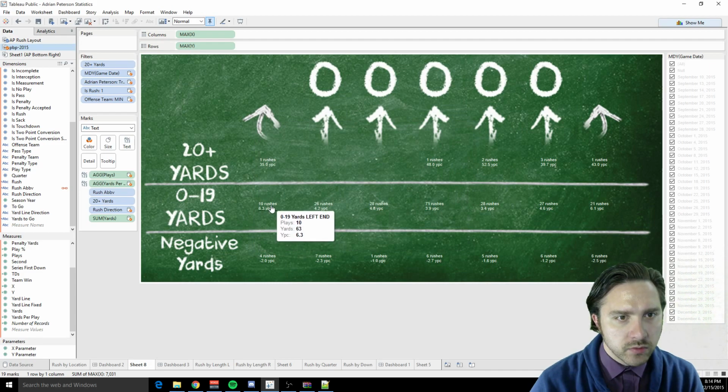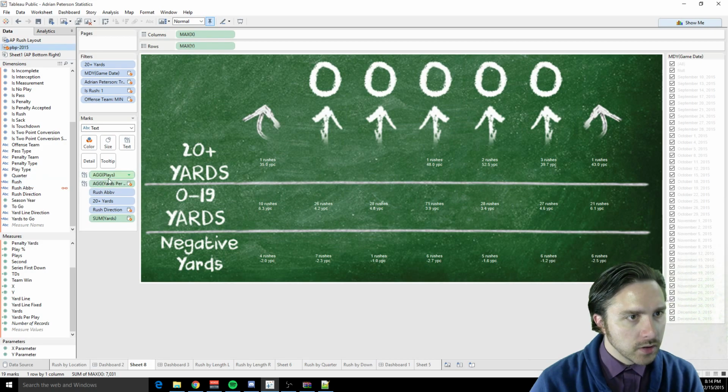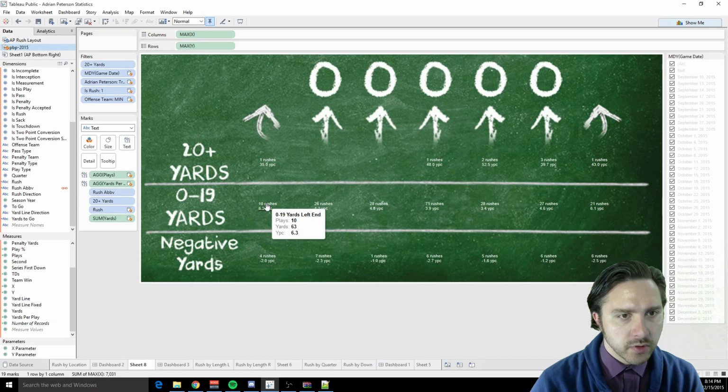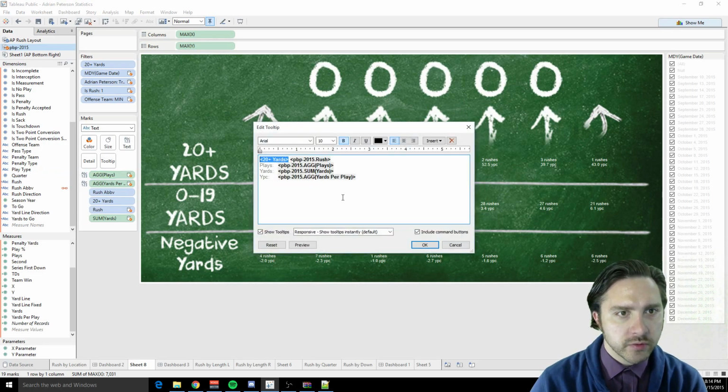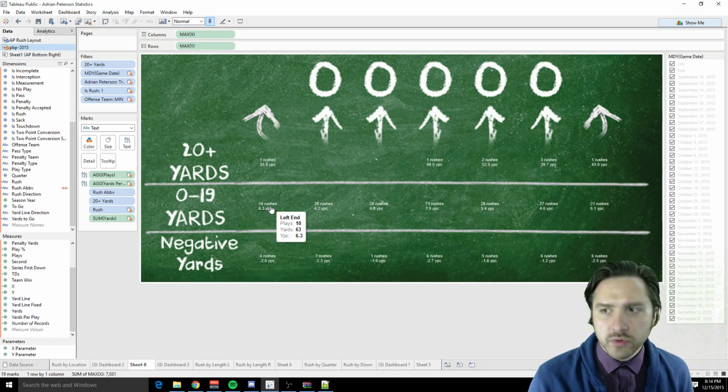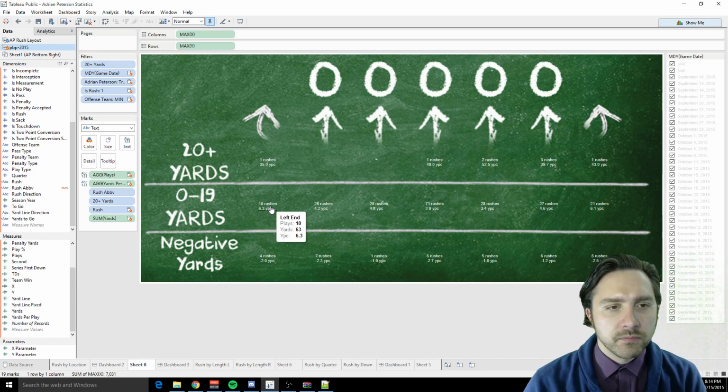So this way when you hover over, I wanted to put rush in here instead of rush direction. Tooltip. That updated appropriately. Actually, I don't really like the 20 plus yards piece. There. So the 10 plays off the left end for 63 yards, that had an average carry of 6.3. I don't know. Play with that a little bit more.